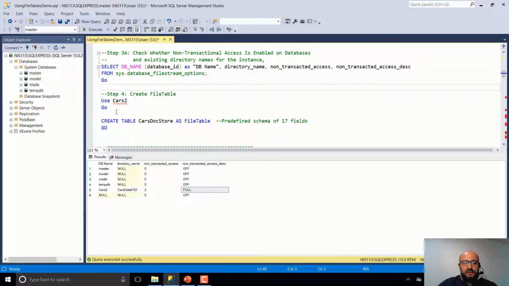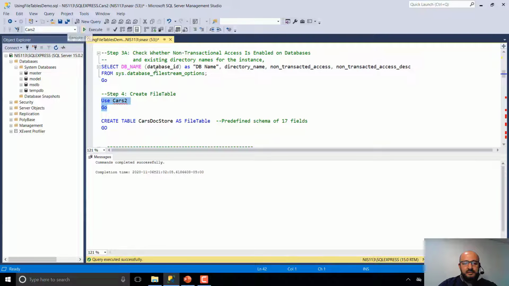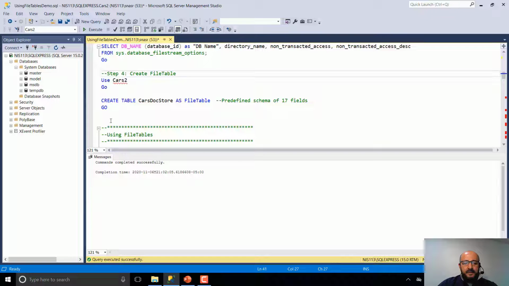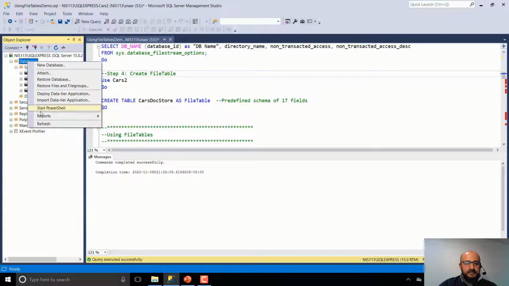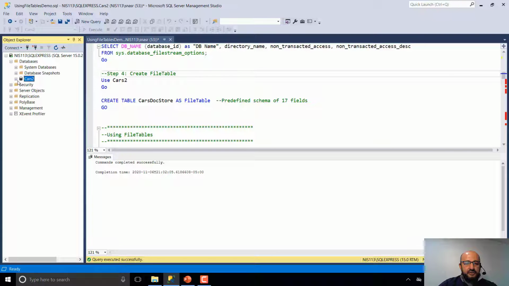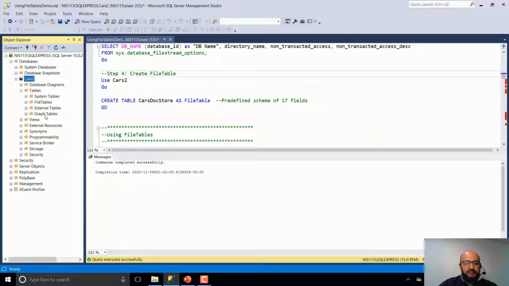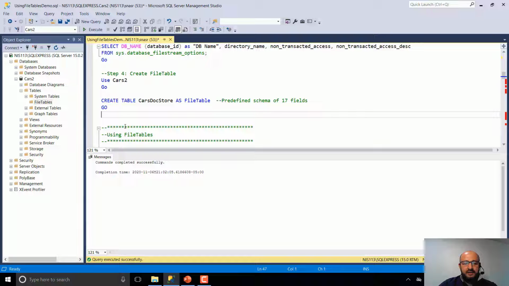Now the rubber meets the road. So we're going to change the database to our cars2 database. And we're going to take a look at our Object Explorer and refresh that. And we see there's our cars2 database. If we expand the tables folder, we see that we have 4 folders, one of which is FileTables. Currently, this folder is empty, but we'll go ahead and change that. And we'll go ahead and create a file table, and we're going to call that car.store.